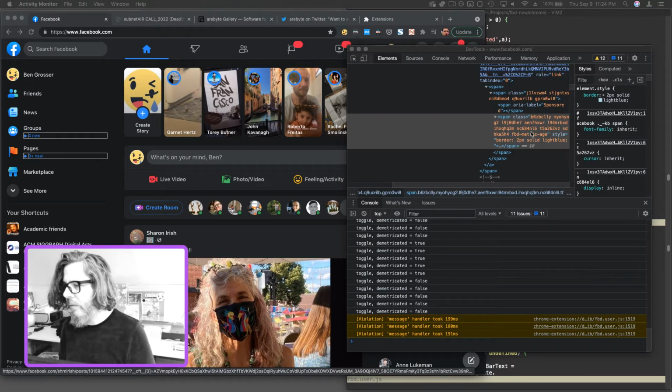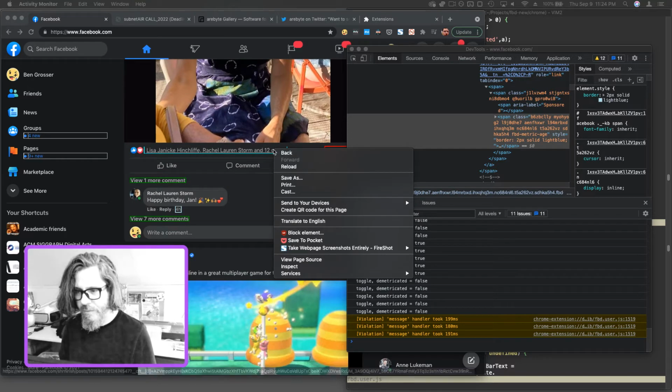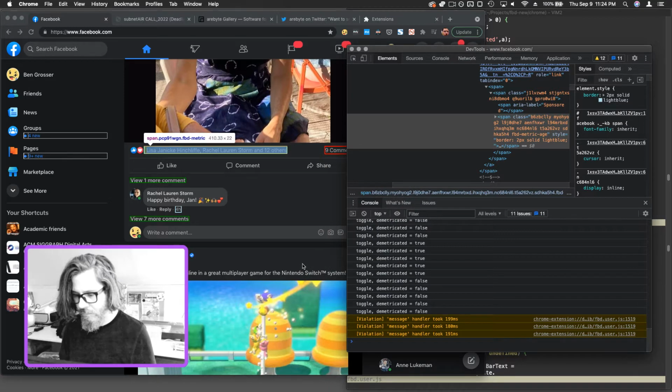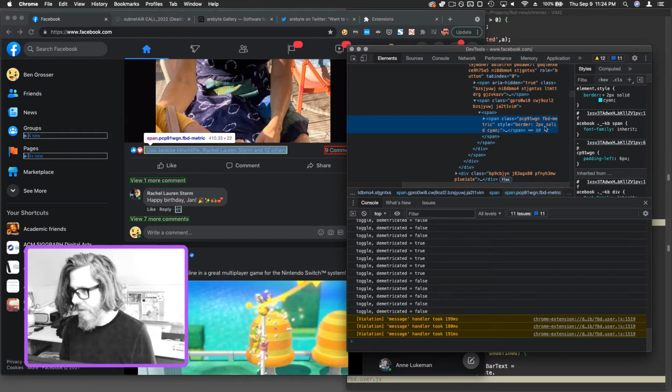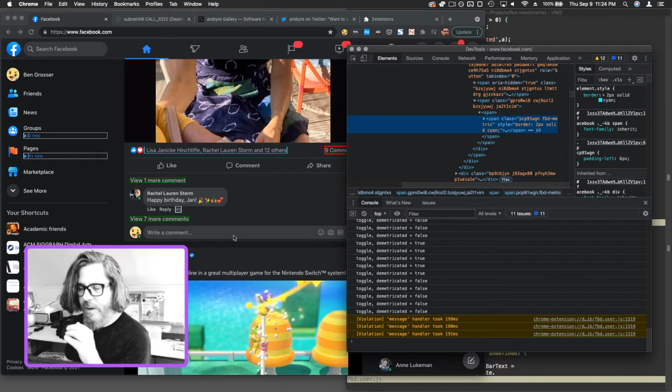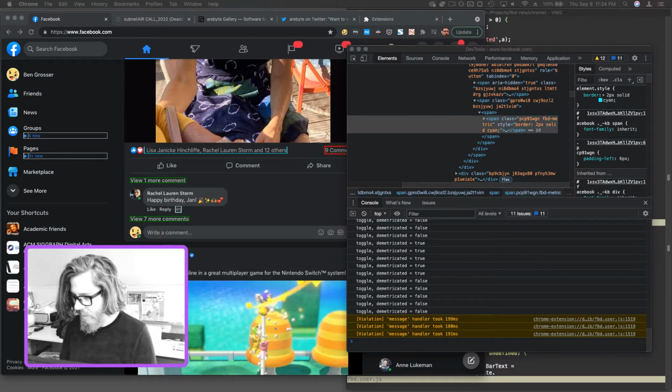But anyway, there's a class name that my code's inserted in here. FBD stands for Facebook Demetricator. This one should have FBD metrics, so just a regular metric. There's so many windows open.